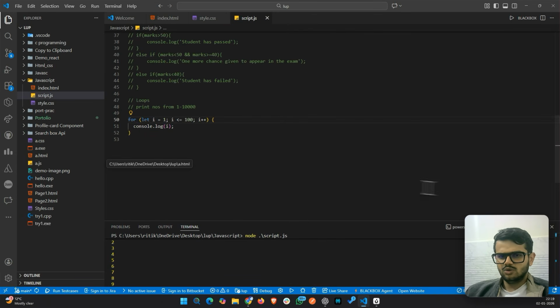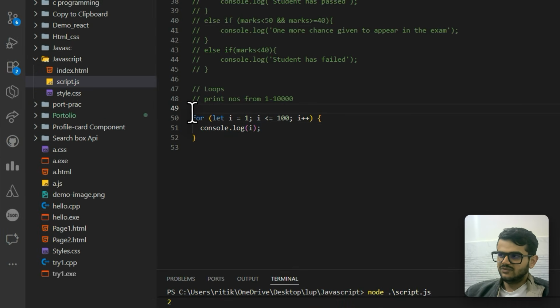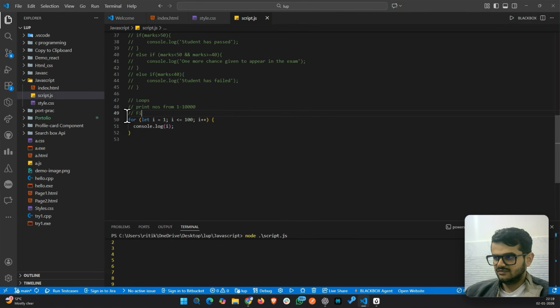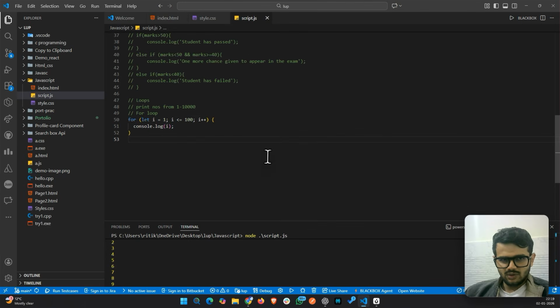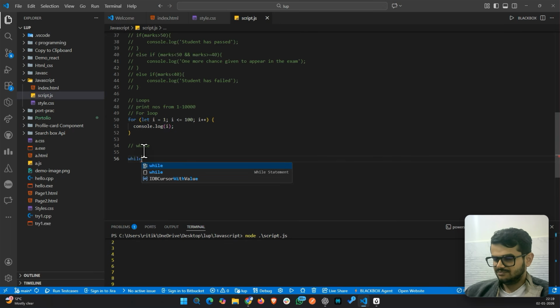So in short, what are loops? Loops are nothing but repeated execution, and this is a type of loop which has a for keyword. This is called a for loop. Similarly, we also have a while loop. If you want to use a while loop, you have to use the while keyword, and in this you have to mention the condition.